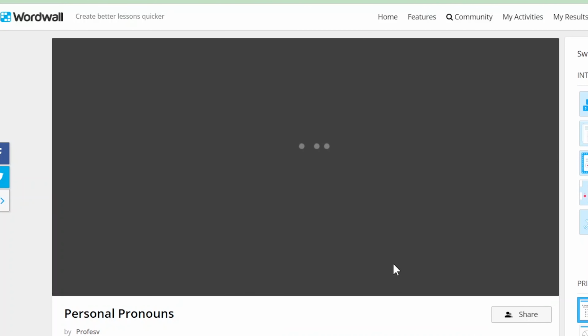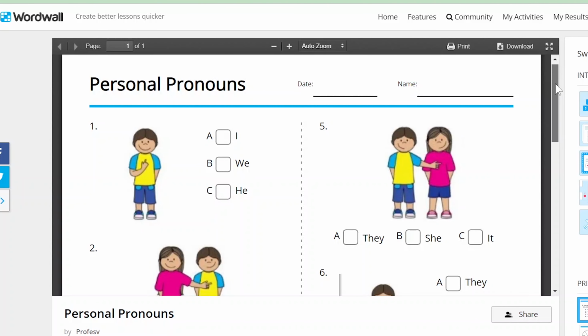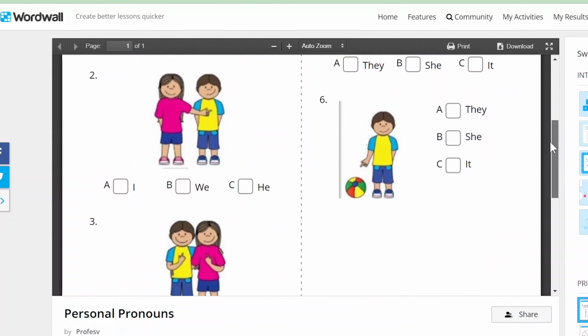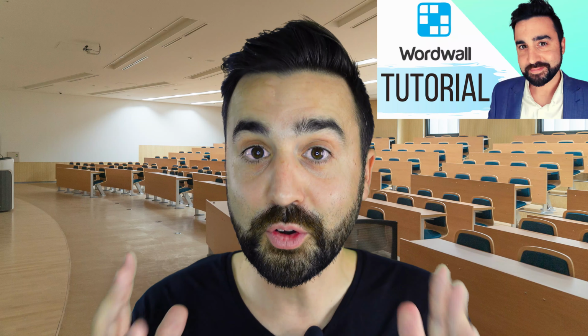If you make an activity or find an activity that works really well with your students, you can even convert that into a worksheet, which works really well if you want to review the activity in the next class or even give the students some homework. There's also lots of different ways to share WordWall activities with your students, either by email, by a link, or even through Google Classroom. If you'd like to learn more about this platform, then go check out my full tutorial just right here.